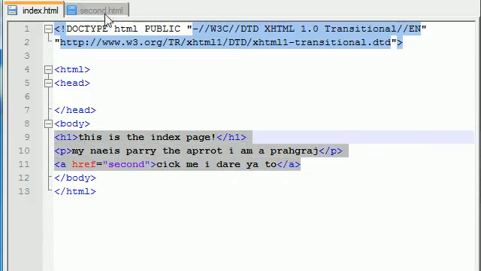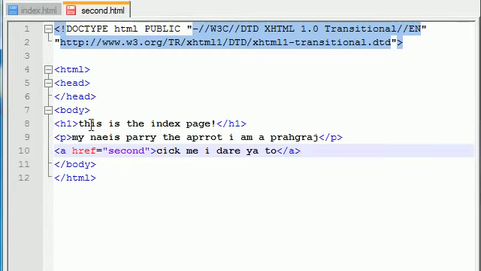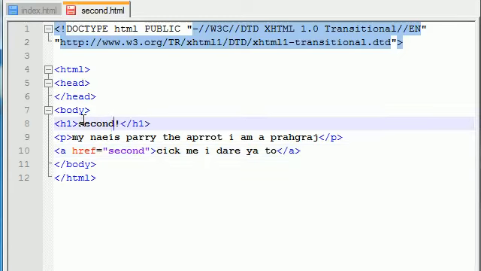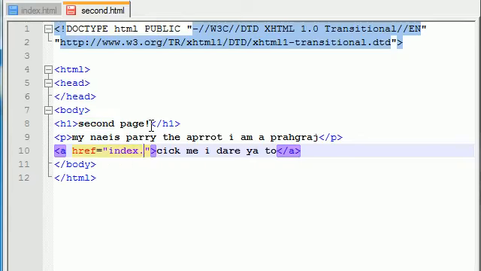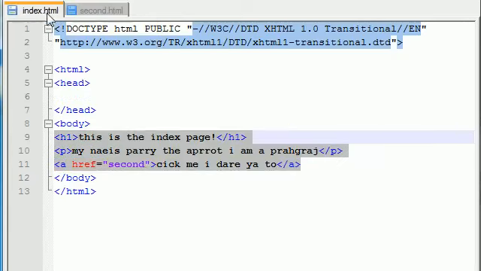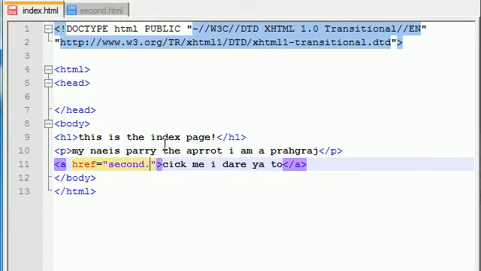Actually, you might as well do this. Just copy this, and on your other web page, I always get those terms mixed up. A web page is the individual page. Your website is your collection of web pages. So let's write second page, and this link can go to index.html. And actually, this one can go to second.html.